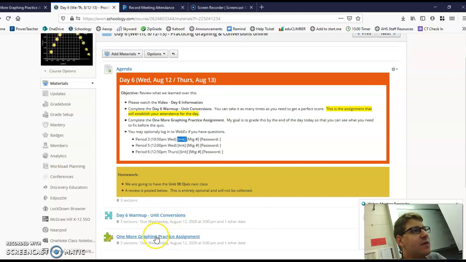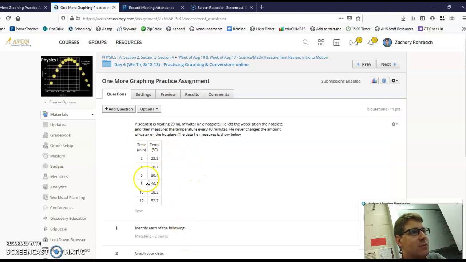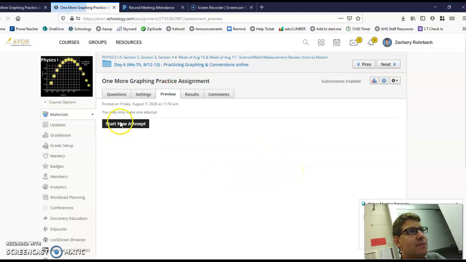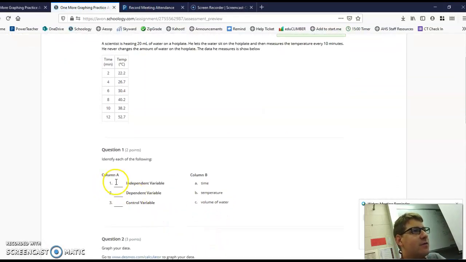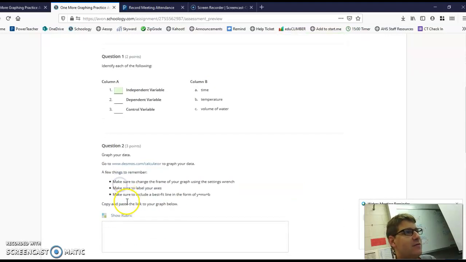Okay. Then the other thing is one more graphing practice assignment. Again, the point of this is we're used to graphs now. We're used to determining independent, dependent, and control variables, but how do you enter it in on the computer? So I'm going to have you do some matching of the variables. Whatever you think it is, you just type the letter in here and it does the matching for you. That's how you do this.